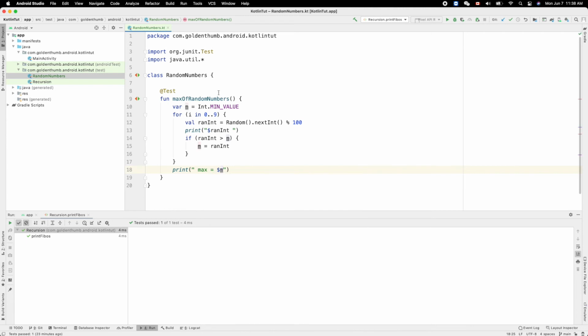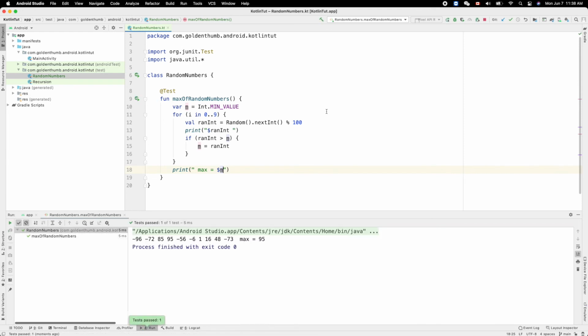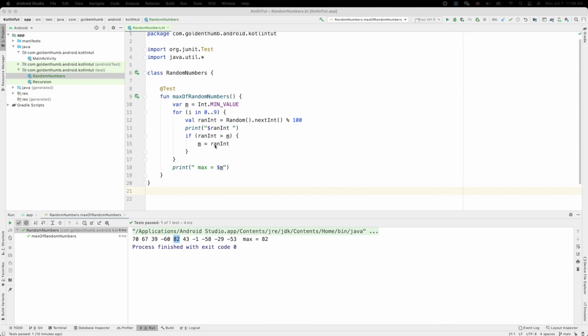That, give it a try, run it by clicking here, run. Max is 95. Yes, cool, right? If we run again, we should be able to see a different group of random numbers. Now what is the maximum? 82. Yeah, it works.